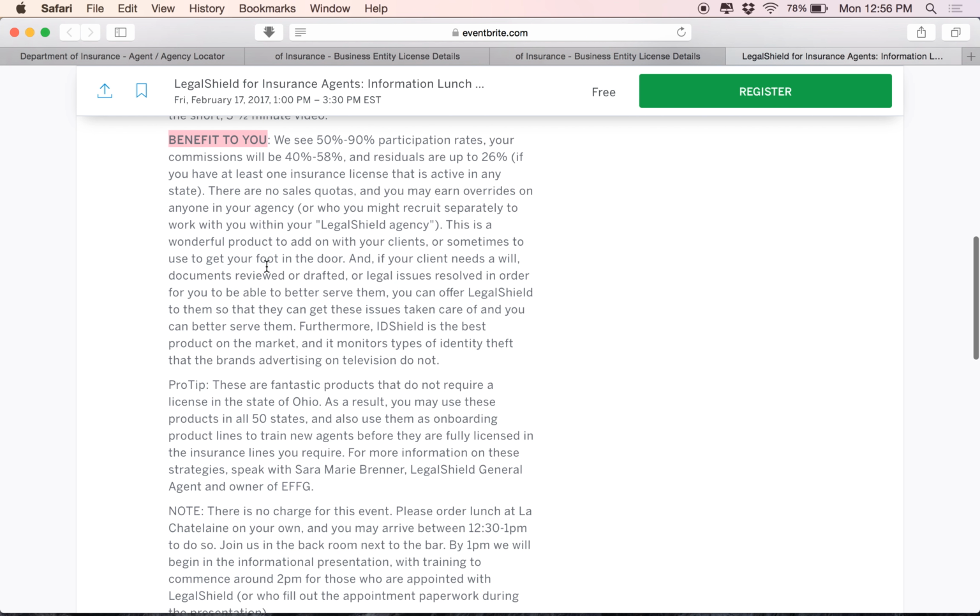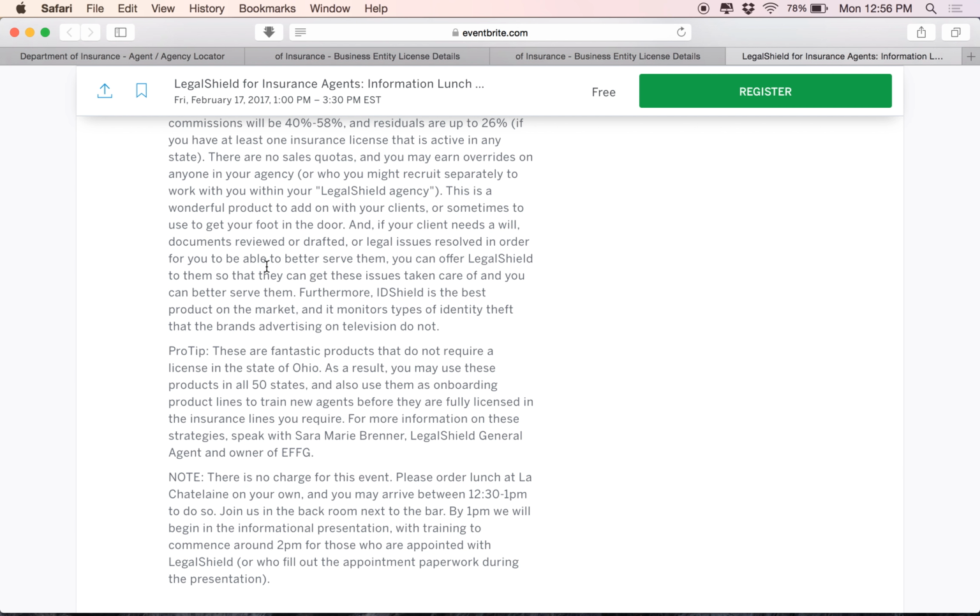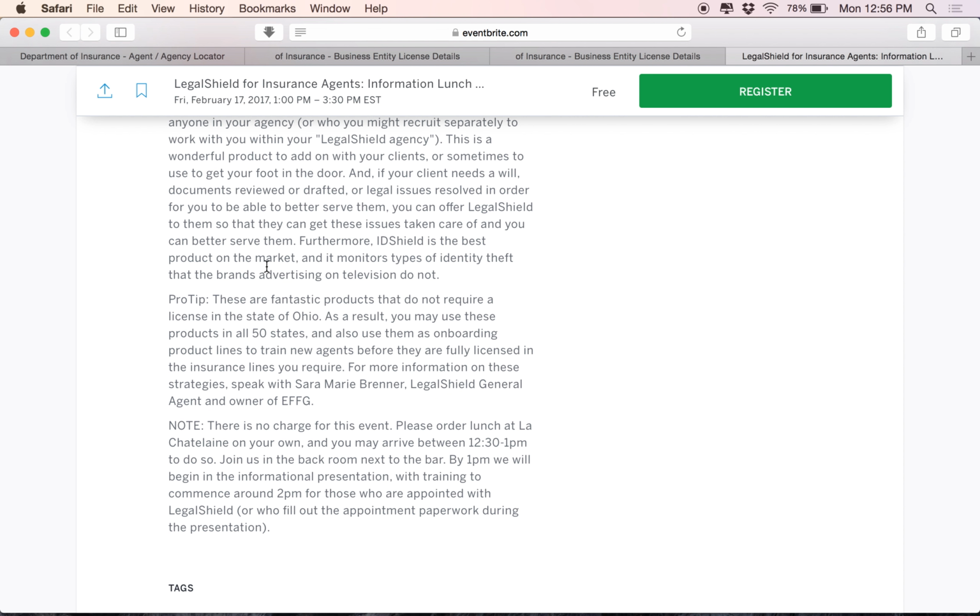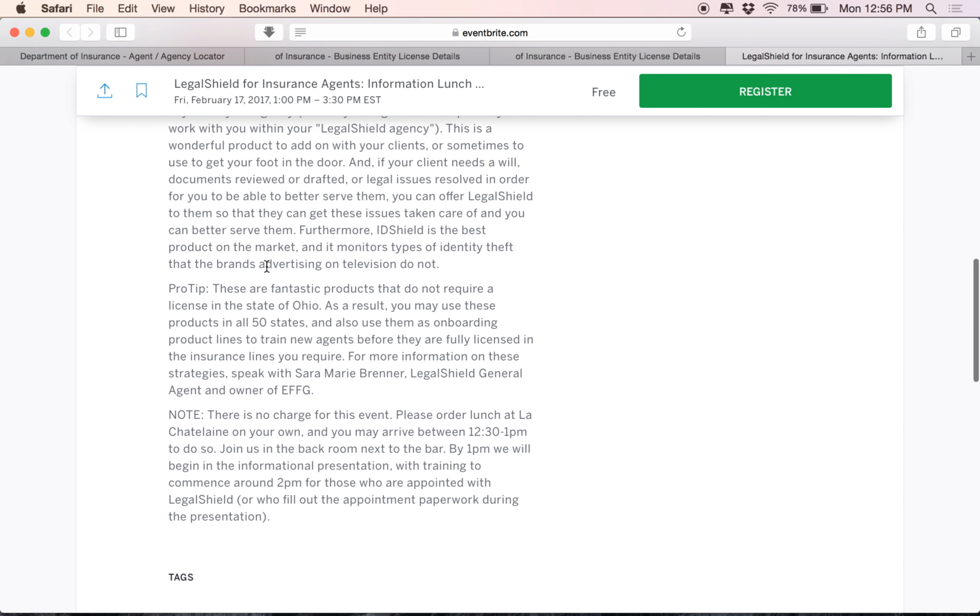There are no sales quotas, and you may earn overrides on anyone in your agency or who you might recruit separately to work within your LegalShield agency. And that's in quotes because it's their own associate number that they can recruit through. This is a wonderful product to add on with your clients or sometimes to use to get your foot in the door. And if your client needs a will, documents reviewed or drafted, or legal issues resolved in order for you to be able to better serve them, you can offer LegalShield to them so that they can get these issues taken care of and you can better serve them.